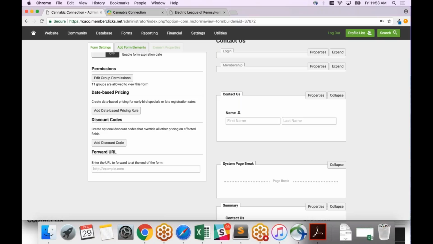But these can be used on general forms or event forms. So what that means is, with date-based pricing, we would be able to set up early bird or late fees. Discount codes could be for sponsors coming to an event, who could come for free or at a discounted rate. You would just give them the discount code, like sponsor 2018, and when they type that in at the end, it would give them the discount. Okay, totally.